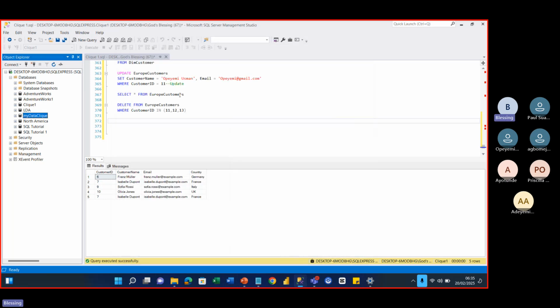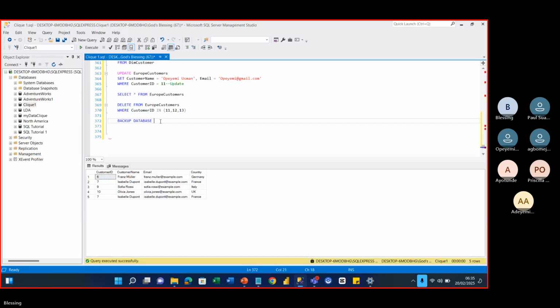If I want to get this backup back, just use restore. So what if I want to use the SQL command? I want to back up this Clique One. So I'll come here and say BACKUP DATABASE. What is the database name? BACKUP DATABASE Clique One.